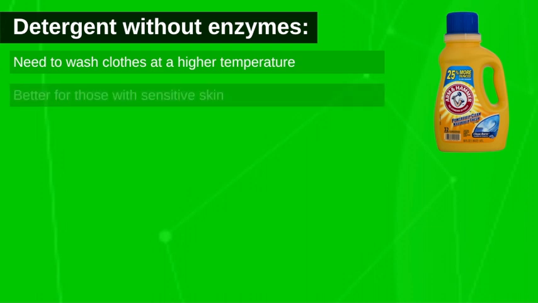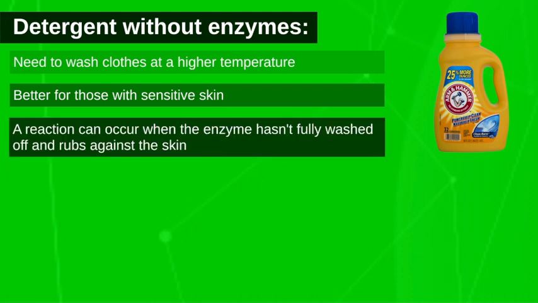Detergent without enzymes is better for those with sensitive skin or skin conditions such as eczema, as enzymes are considered to be common household allergens. Enzymes that are not properly washed off clothes can cause a mild reaction when rubbed against skin.